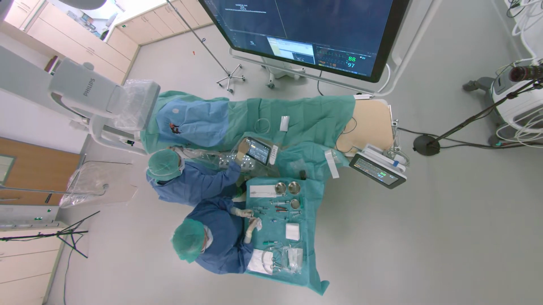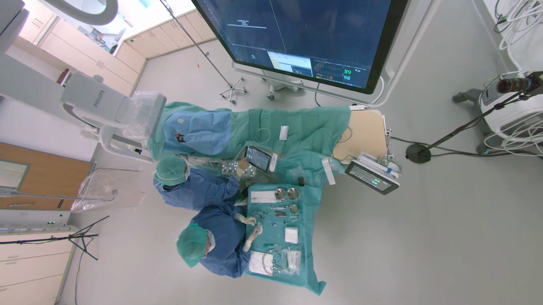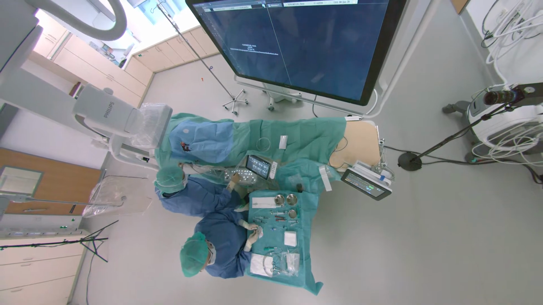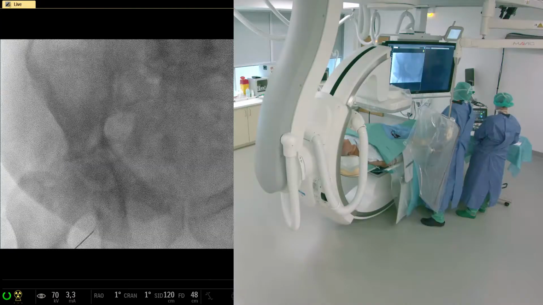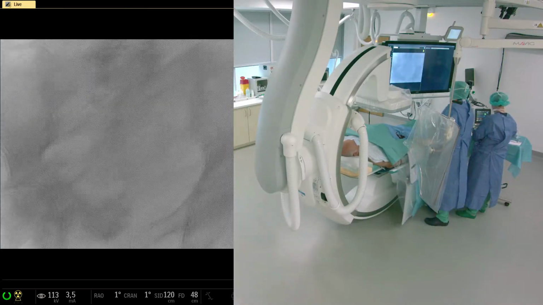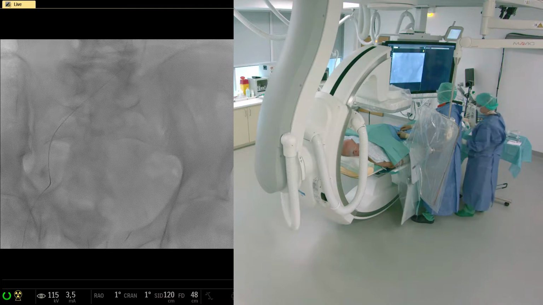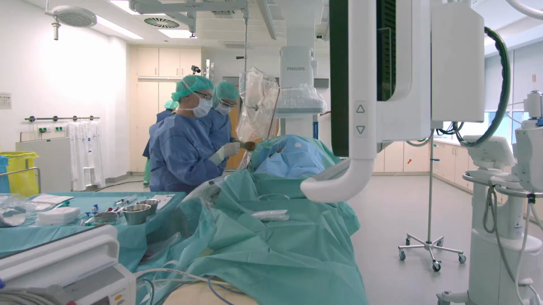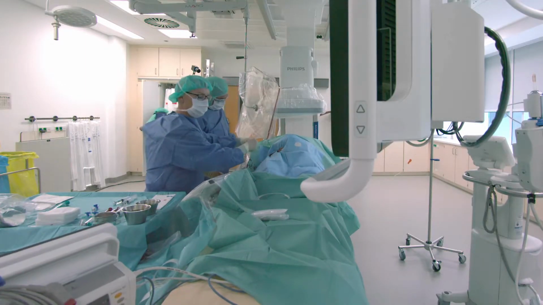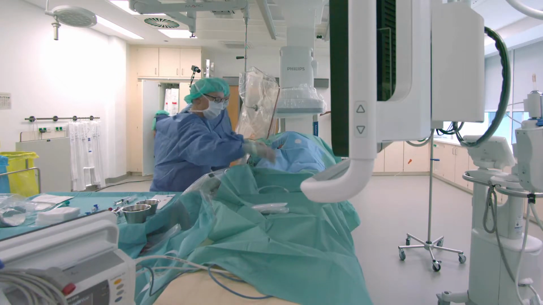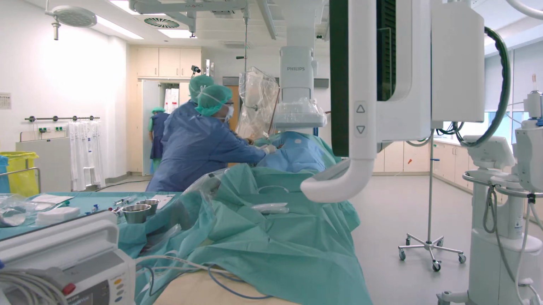The correct protocol is selected on the TSM for the right procedure acquisition program and Flex Vision monitor layout. When access to the femoral artery is established, the short guide wire is advanced and the needle is replaced by a sheath. Once the sheath is in place, the catheter and guide wire are introduced into the femoral artery.